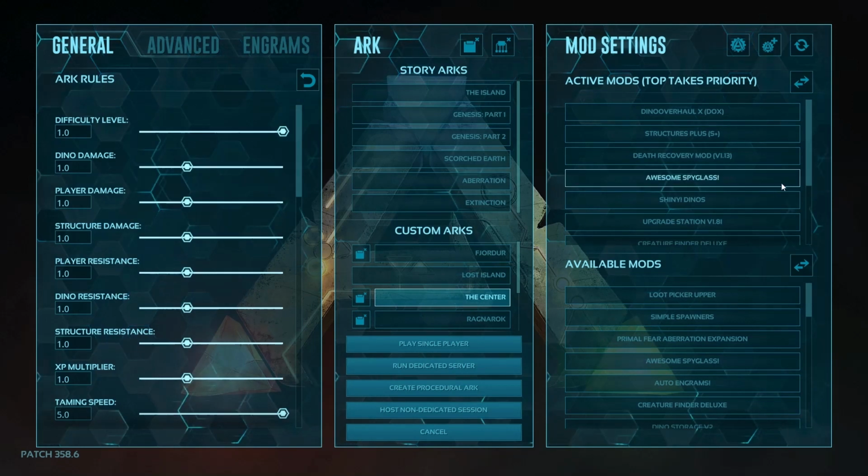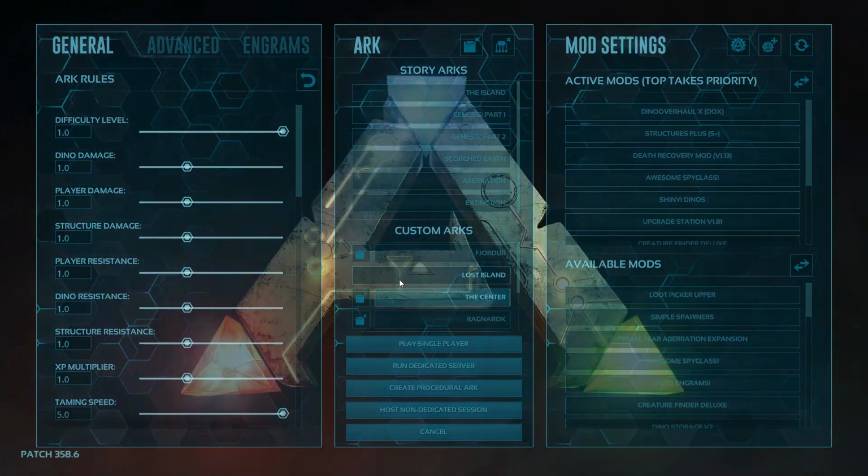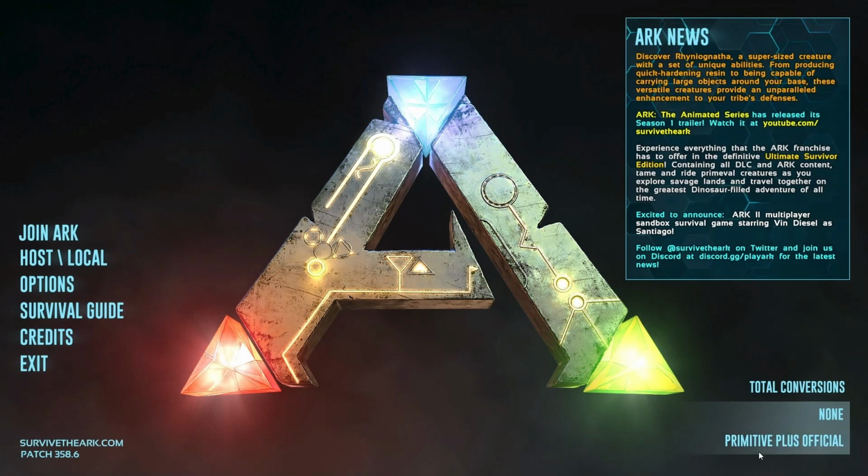And what that'll mean is that some mod, like say Shiny Dinos, that didn't need an update will jump up to the top, and the mod that you just updated, like DOX, will drop down here to available mods, and it won't be in active mods. So then that'll mess up your list. You need DOX at the top, otherwise it doesn't work. So go ahead and wait for the installs to finish, and then you can click here.